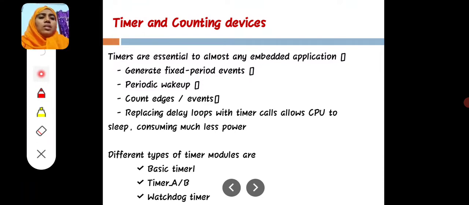So there are different types of timer modules. First one is the basic timer. Second one is timer A and B, watchdog timers, and real time timers. So these are the four types of timers we have.